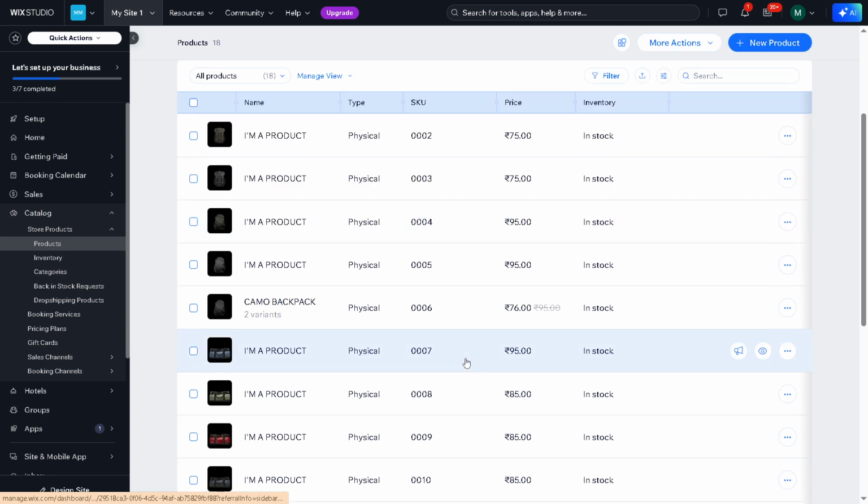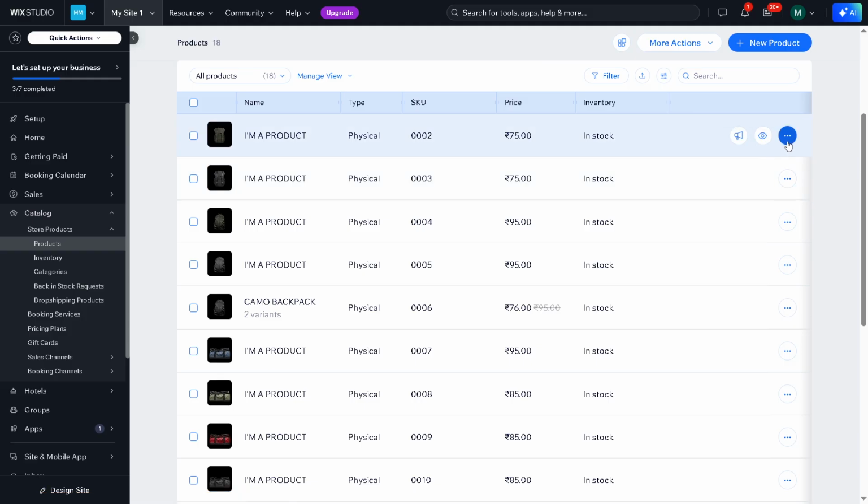Now, navigate to the right corner of the screen and click the three-dot menu next to your chosen product. This will open up additional options for you to interact with. From the drop-down menu, select Edit Product. This takes you to a more detailed view where you can add and edit different attributes for your product.